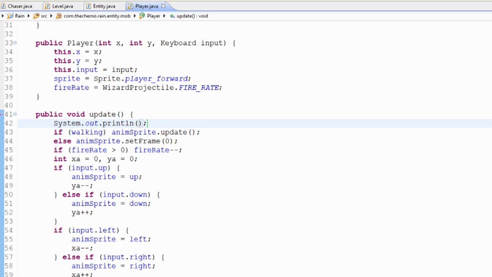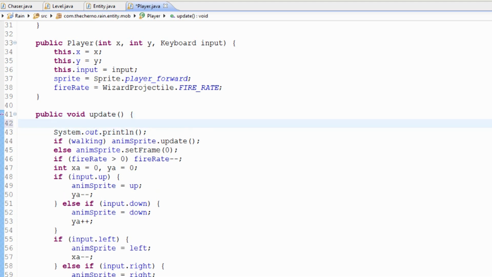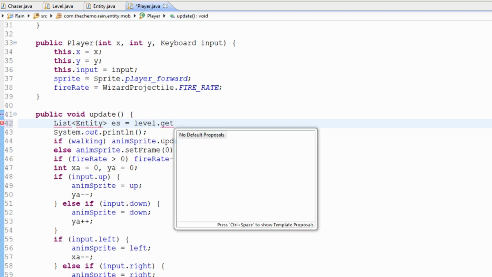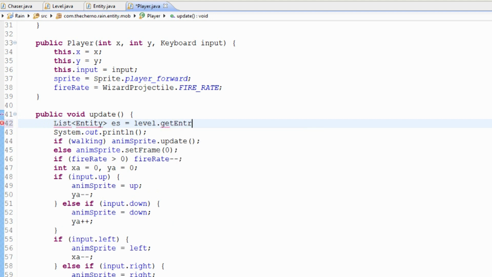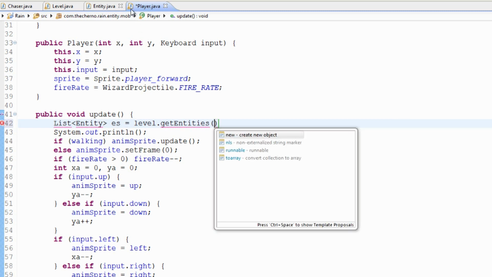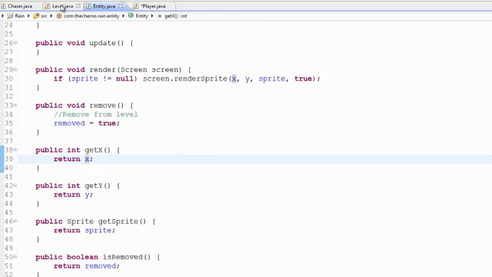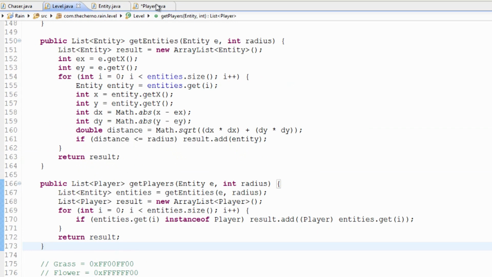Okay, so system.out.println. Well, first of all, we'll get all the entities around here, yeah? So we'll make a new array list called E, or ES, whatever, entities, equals level.get entities. Sorry, I actually reinstalled Windows, so I don't know why, but Eclipse isn't giving me any suggestions because I don't think I've installed a component that I should have. So what was it called? Get entities, and we level.